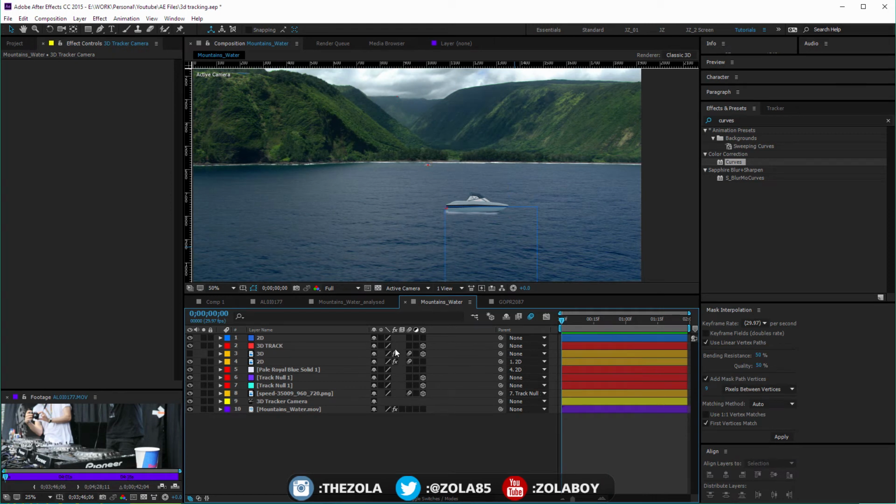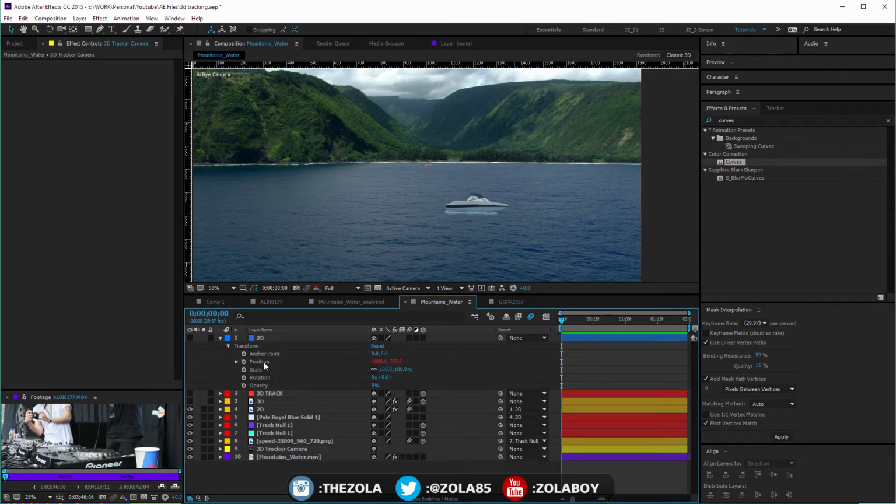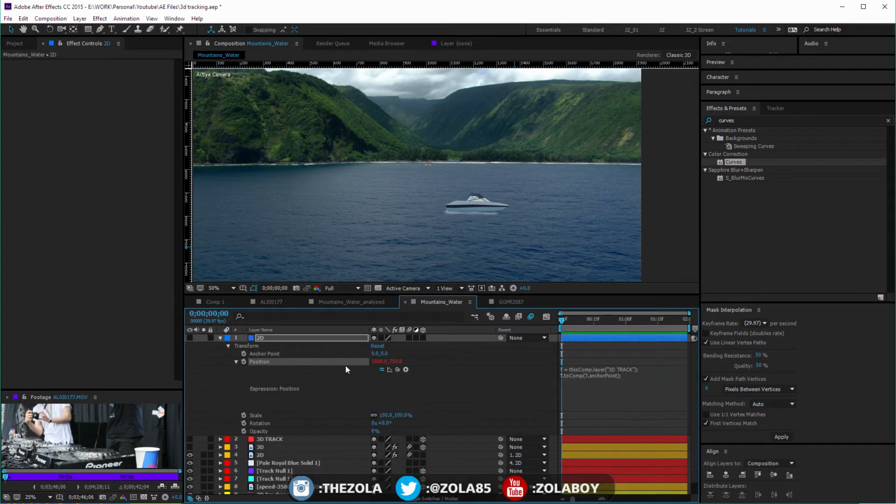So how did I do this? Well, if I come down into here, I've got transform, look at position, we can see this is red, which means there's an expression. If I twirl this down, here is my expression. I'm going to do this from scratch just to show you guys how that's done.